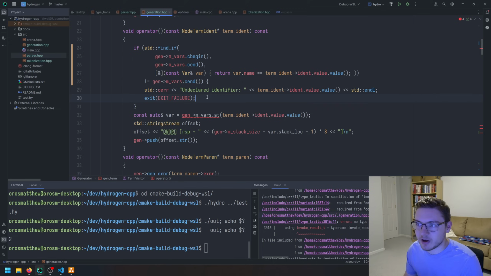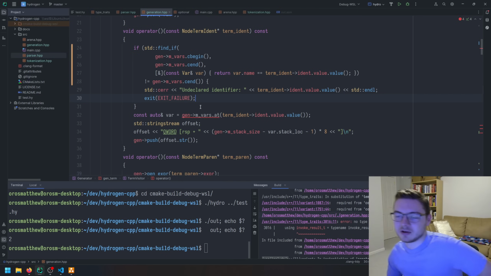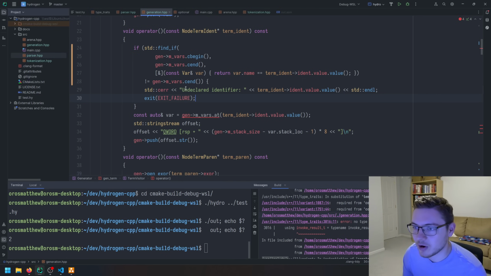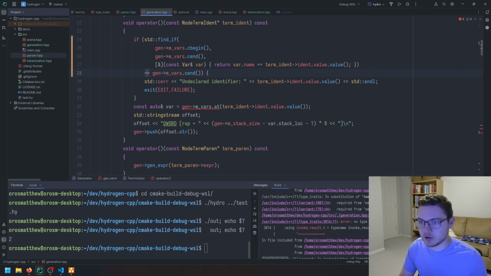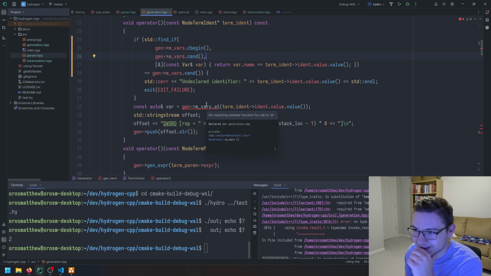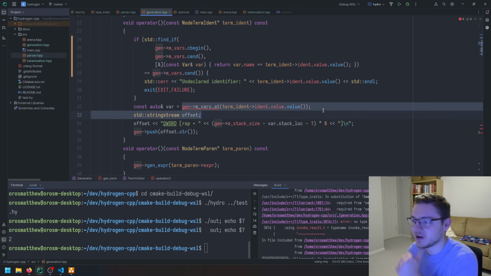Or is it the other way around? We want it to contain it. Right. So if it equals the end, then we don't want that. Okay, so we need to do it like that. And then we need to find it in here.